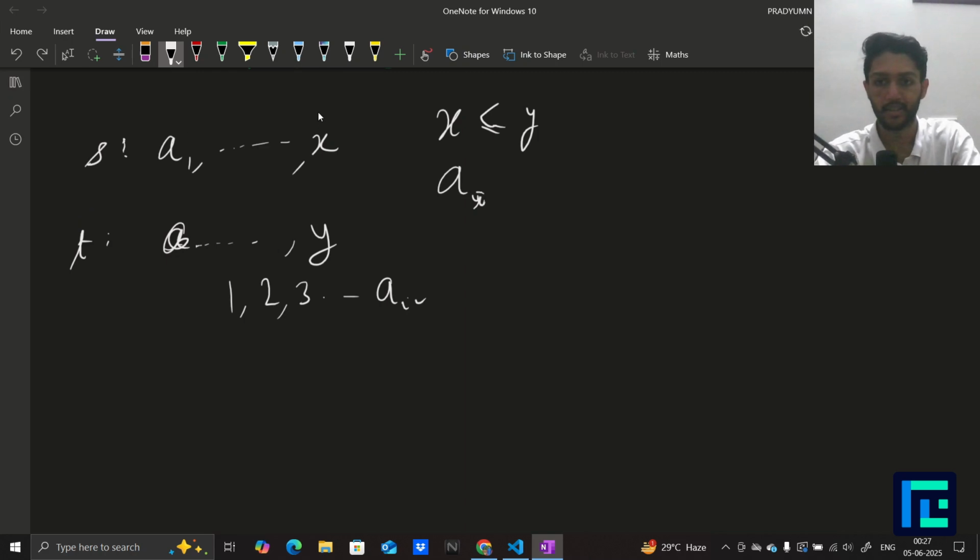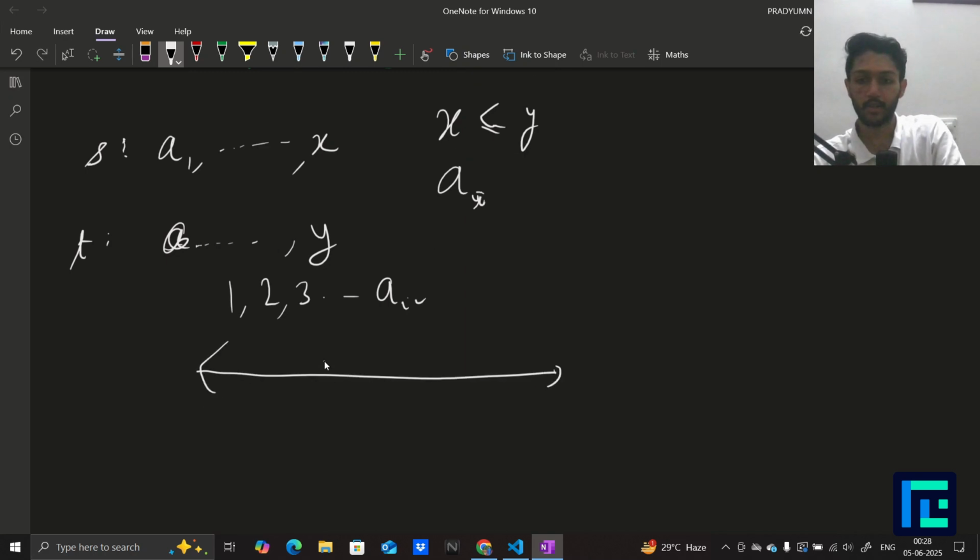So let's say the value of x was 4 and the value of y was 3, then x is not less than or equal to y. But in that case, we will just call this array s and this array t. It doesn't matter, we'll just swap those two arrays. So instead of the general case, we can assume that x is less than or equal to y. On the number line, we have x less than or equal to y.